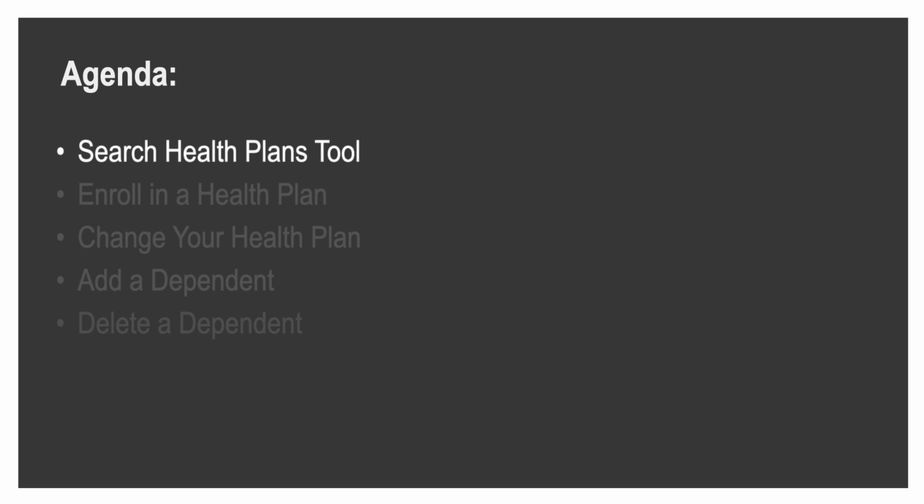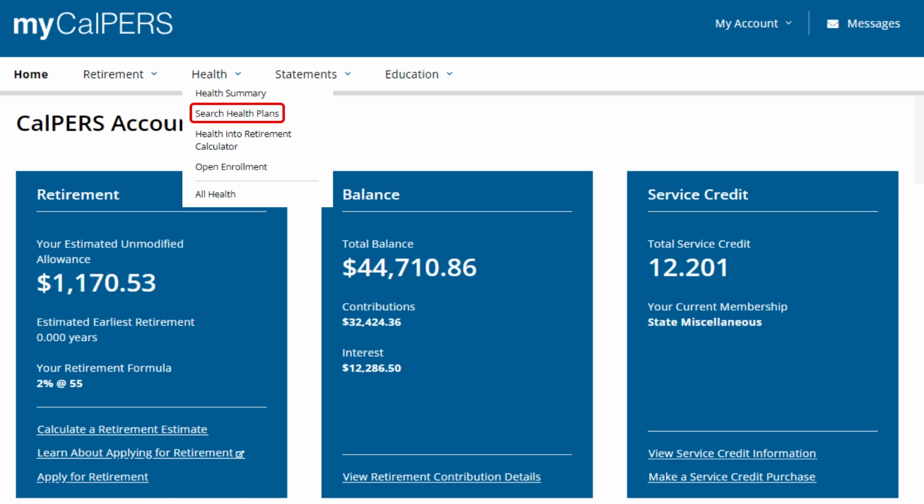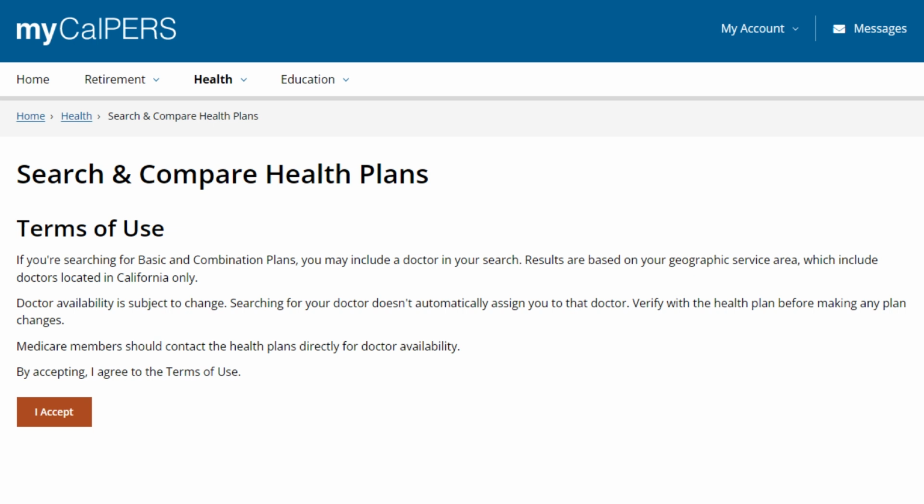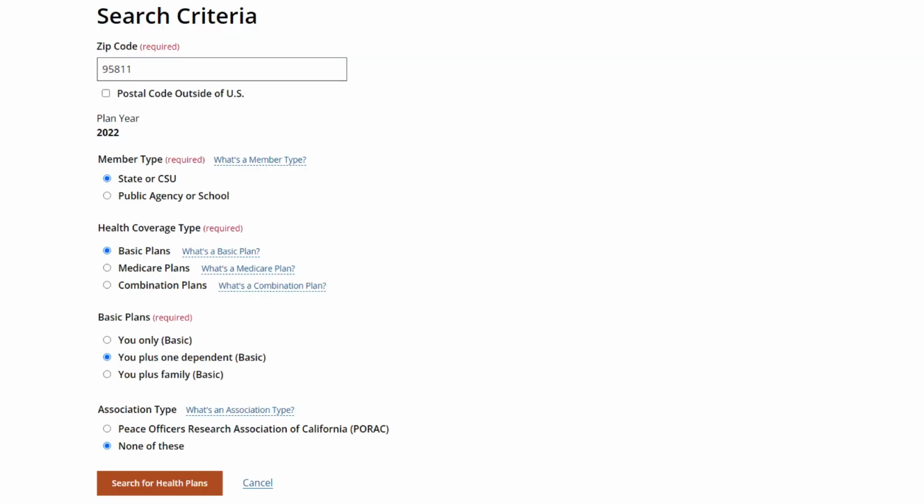We'll start with a brief look at our Search Health Plans tool. Before you enroll in a new health plan, you'll want to know which health plan will work best for you. Use the Search Health Plans tool to research the plan coverage and benefits most important to you and your family. You can find the link to the tool in your myCalPERS account under the Health tab. To use the Search Health Plans tool, you'll need to agree to the terms of use.